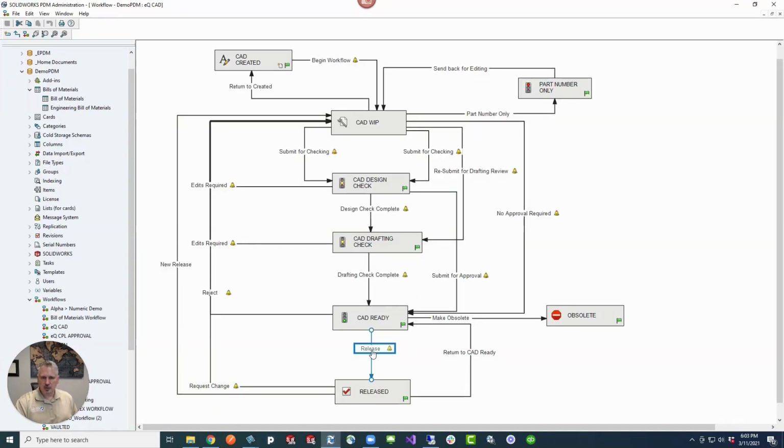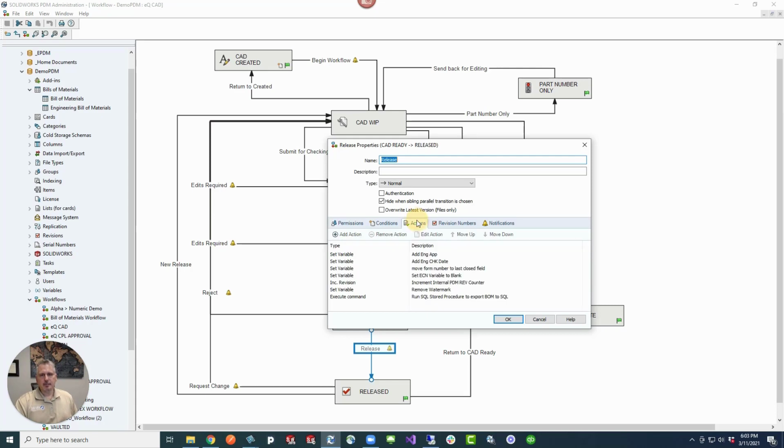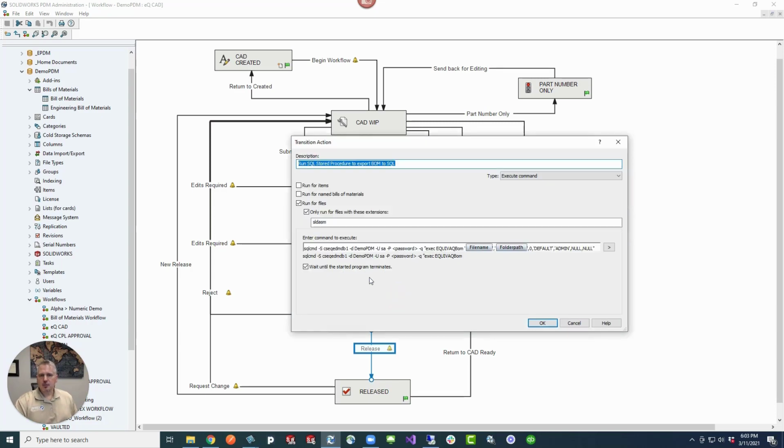Now, long story short, I'll just jump straight in and we will provide links to the resources of how to find this information in the comments below. Under the Actions tab for this final release transition into released, if I go to this last execute command, double click that, and then what we have is an action. The type is going to be execute command. Run it for files, and only run it for solid assembly files. I don't want it to run for parts, drawings, text files, XML, whatever.